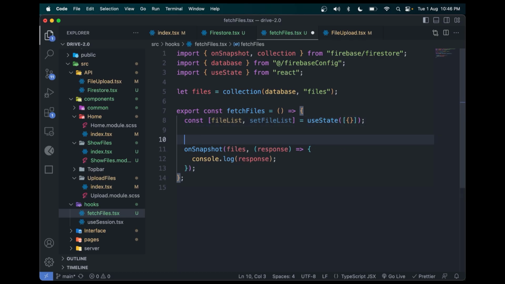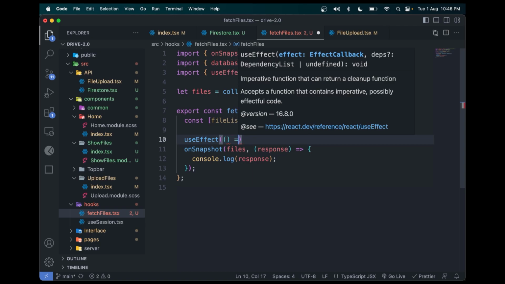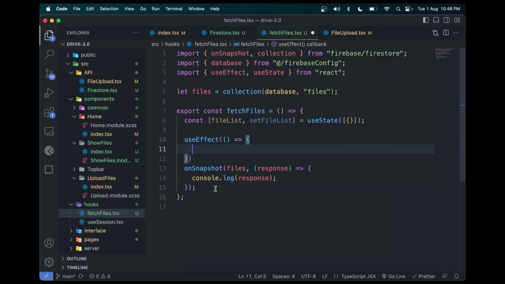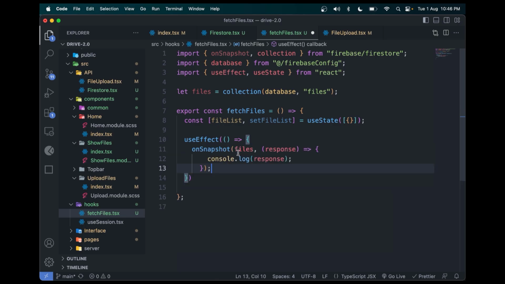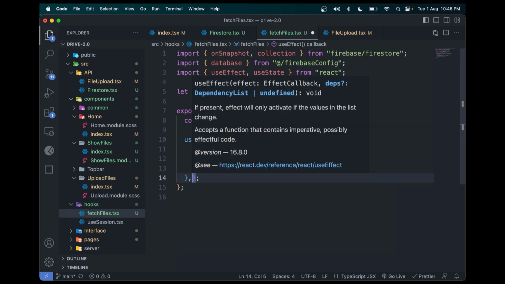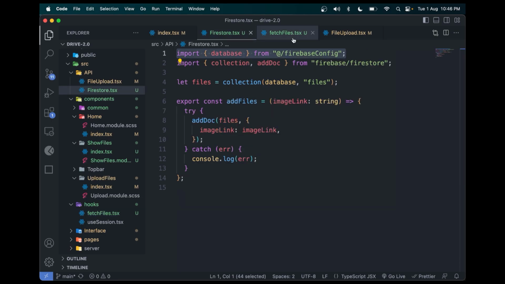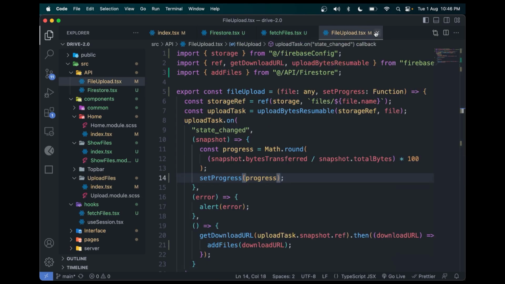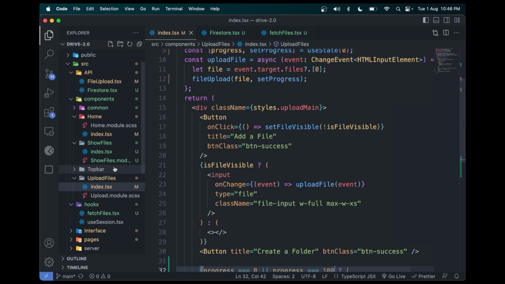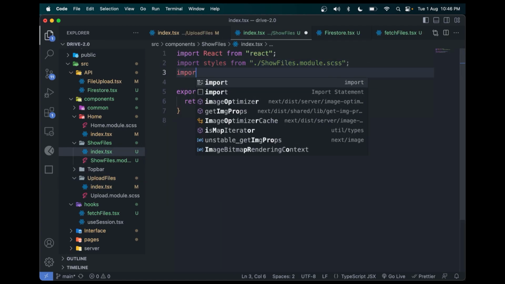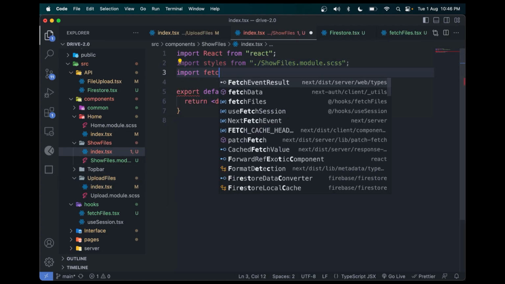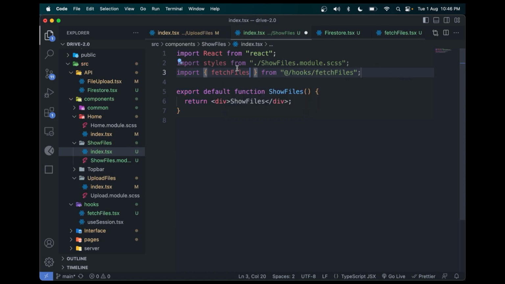Okay, we need a useEffect hook in here also. So we cannot afford to run it every time we mount the component, we need to destroy this. So we can return onSnapshot and these things. Also, let me add the dependency array. So we can call fetch files in the file called show files. Import fetch files from this.